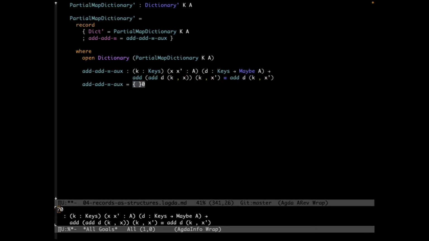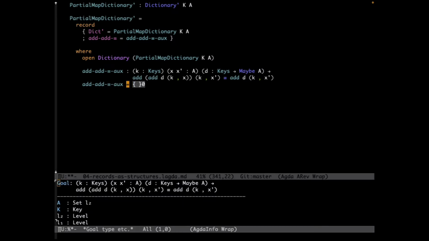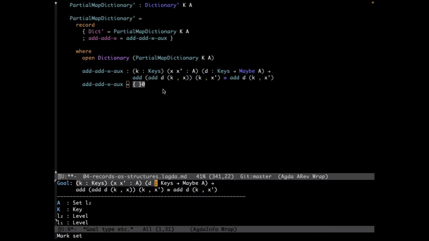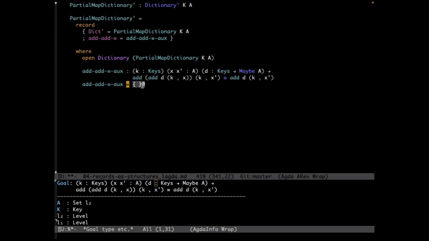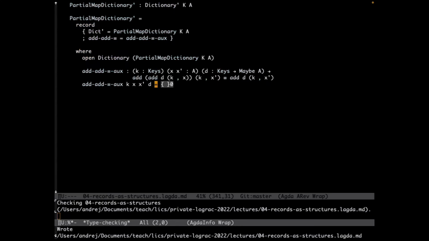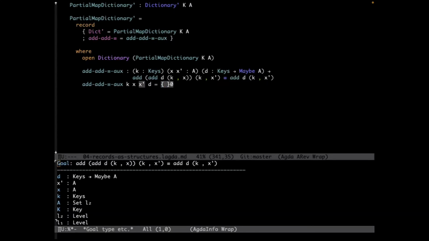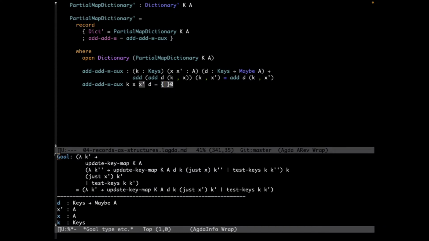Okay, so how do we do this? You write down this question mark, you get a hole, and you stare at it. The first thing that I usually do is look at the arguments. This thing actually wants a k and an x and an x prime and a d. Okay, so now how am I going to prove this? I first look at the normalized goal, so that's Control U, Control U, Control C, Control comma.